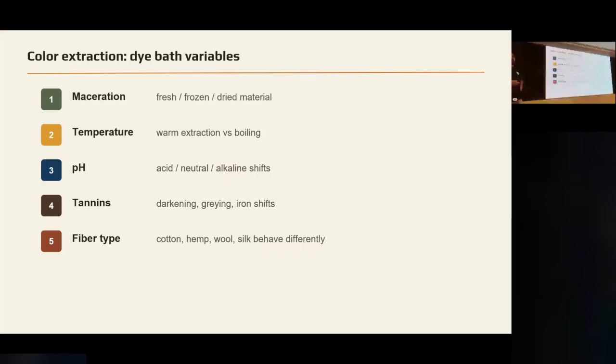And the fiber type, again, silk and wool have their own track as far as what the mordant is, what the pH is, what the temperature is, what colors are going to hold, and cotton and hemp and other cellulose fibers have another track, but they're pretty parallel. They're just different.